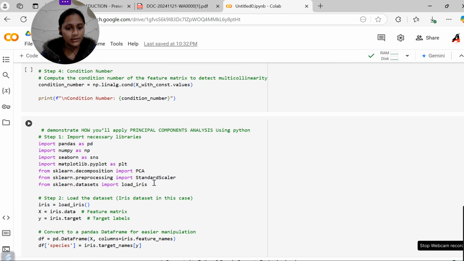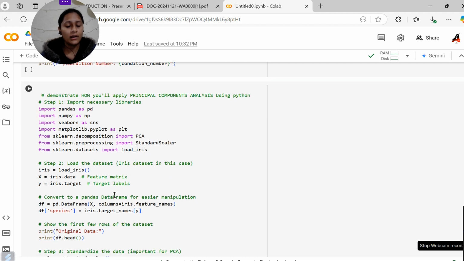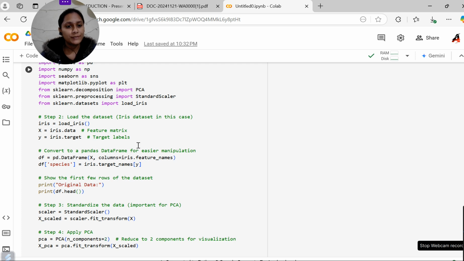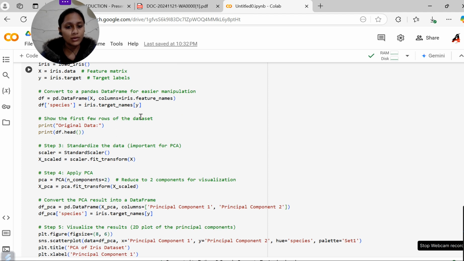So now let's discuss how to apply principal component analysis using Python. First, import necessary libraries and packages like pandas, numpy, seaborn, matplotlib, and PCA, StandardScaler, and load iris. In order to read the data, we are using the load iris function. And then for the feature matrix, we are using iris.data. For the target labels, we are using iris.target. In order to convert the data into a pandas data frame, I am using the pd.DataFrame format and storing the result in df. In order to show the first few rows of the dataset, I am using the head function.